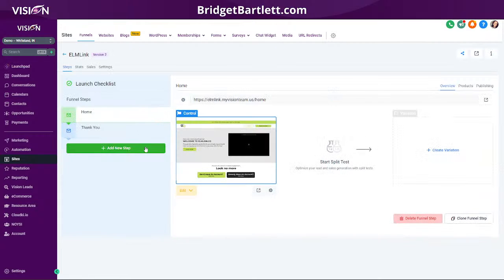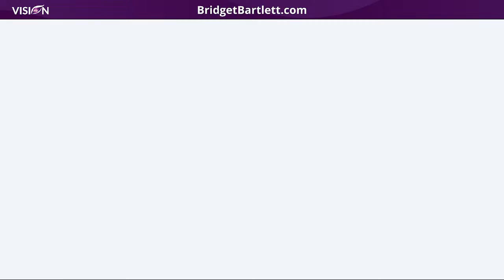Okay, so the example we're going to use here is ElmLink. If we've set up your system, this is one of the tools that you have available to resell, and it will already have the products created, the automations, and all of that. So what you want to do is go into the actual funnel. I'm just going to open this up.